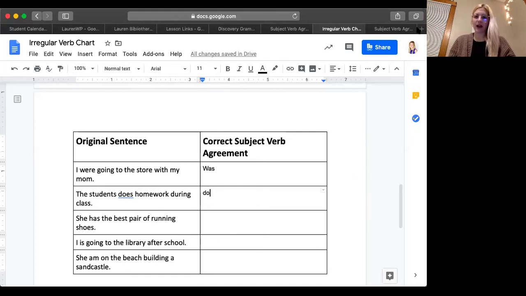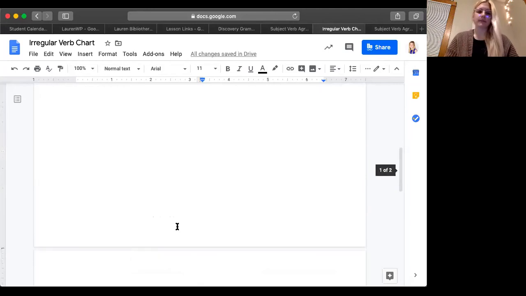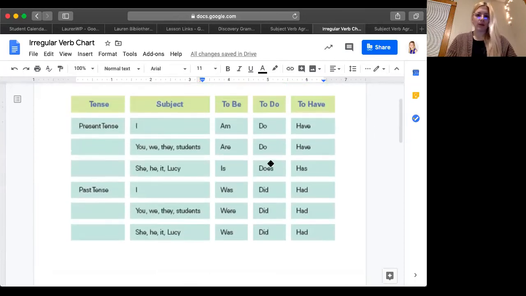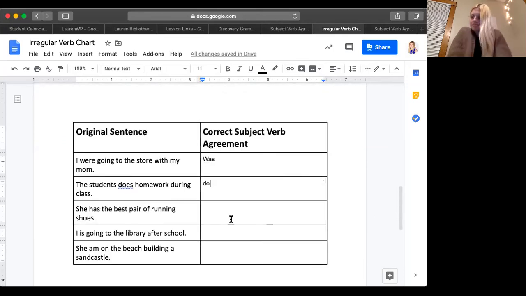Okay, now that you guys are back, I want to go over this stuff. So, she has the best pair of running shoes. She has best pair. That sounds correct to me, but I just want to double check. So, we go up here to she, and we know that it's has. Awesome, so I don't have to fill it in.